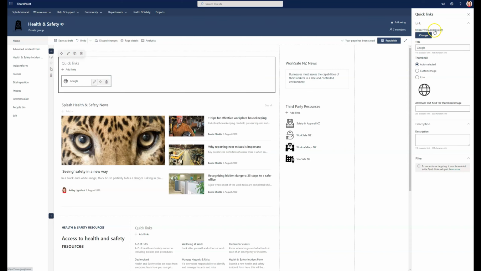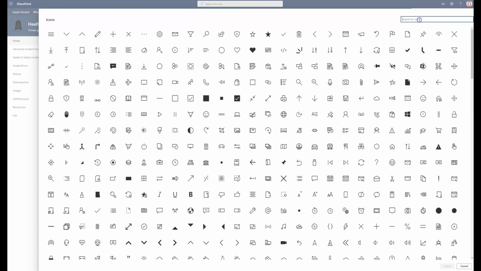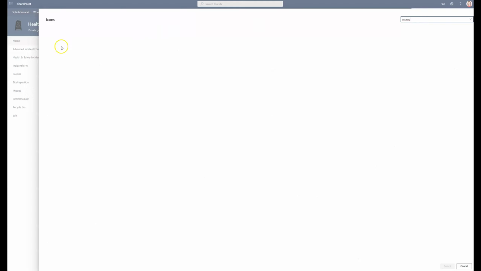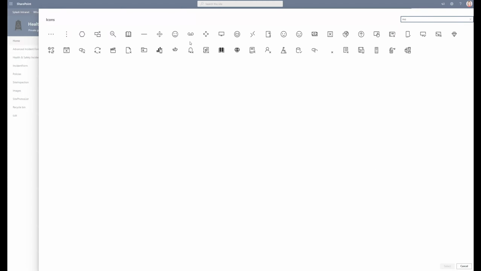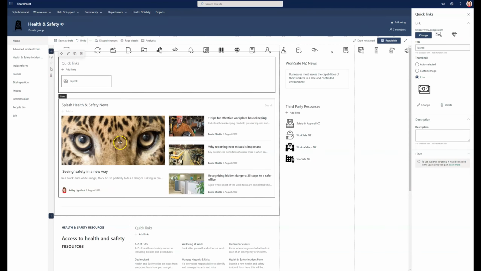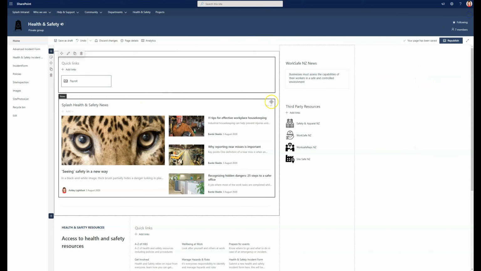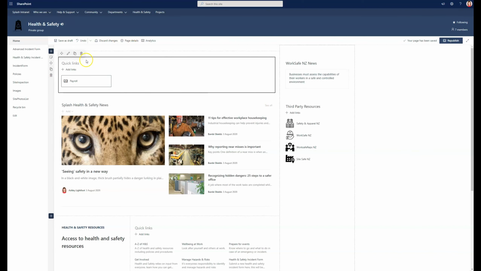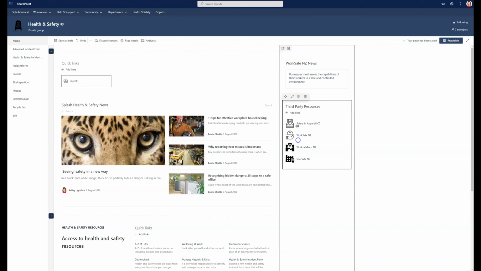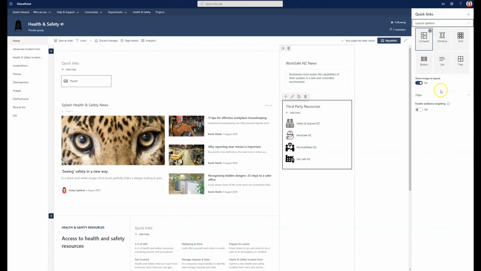So here we can see the link is going to Google. I can change the name, so I'll change that to payroll. We may want to change the icon. So Microsoft provide a large amount of icons. So we could do money. And you can add a description if you like. So just quit out of that. And then we've added a web part and edited it. So all web parts have an edit settings which you can click and have a look at.